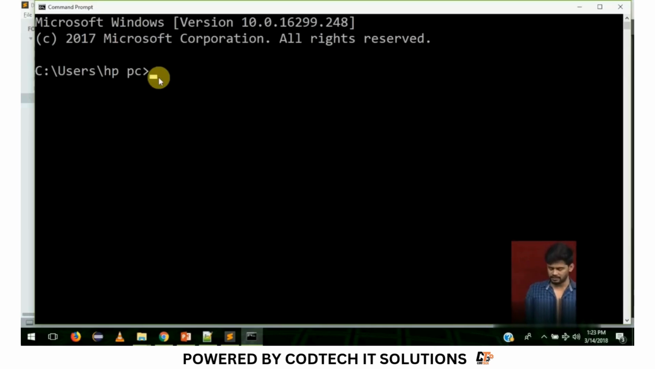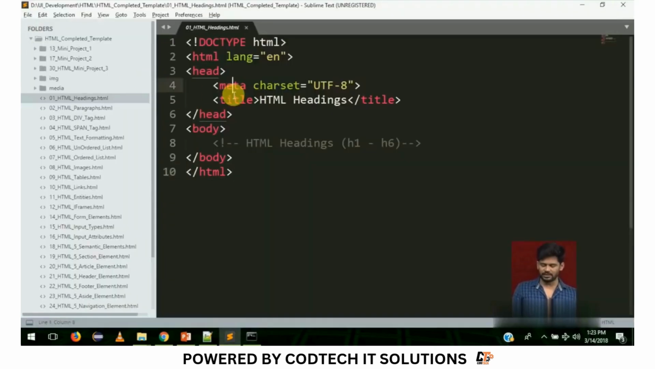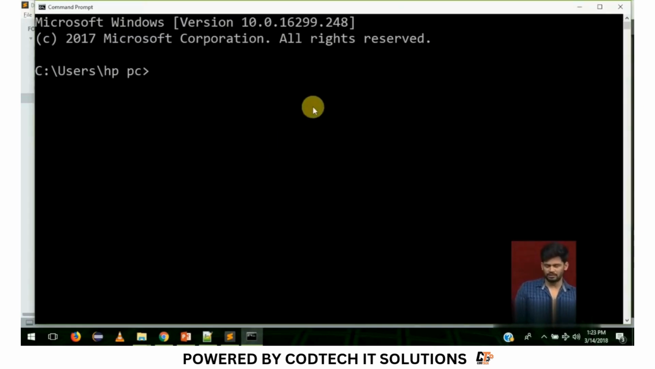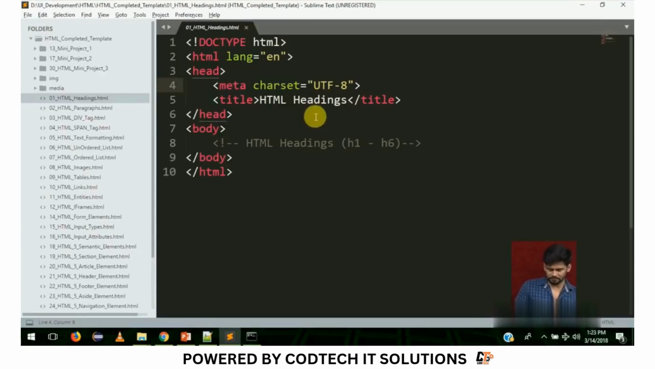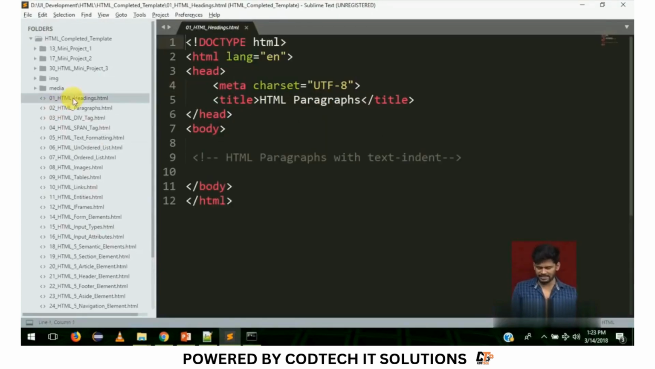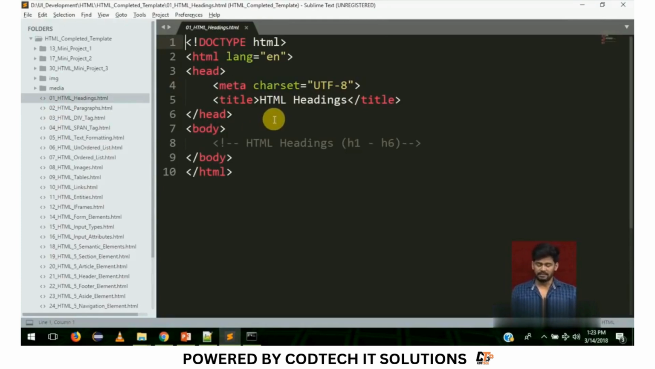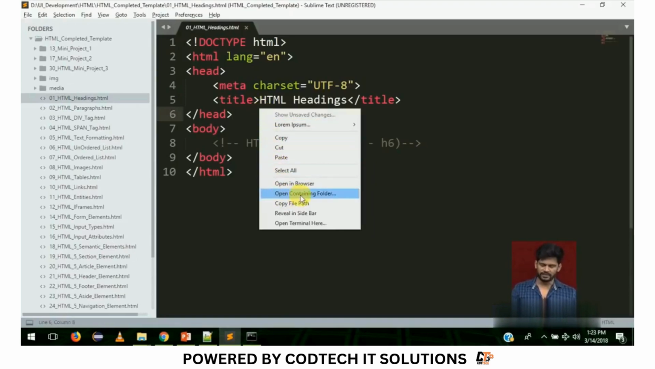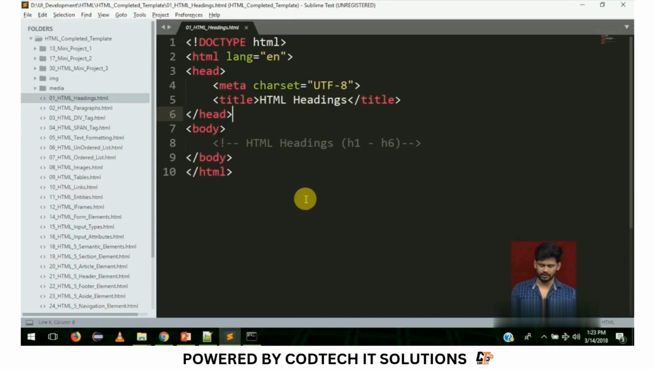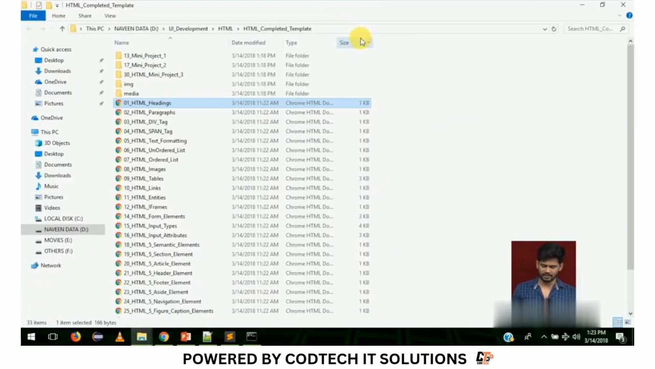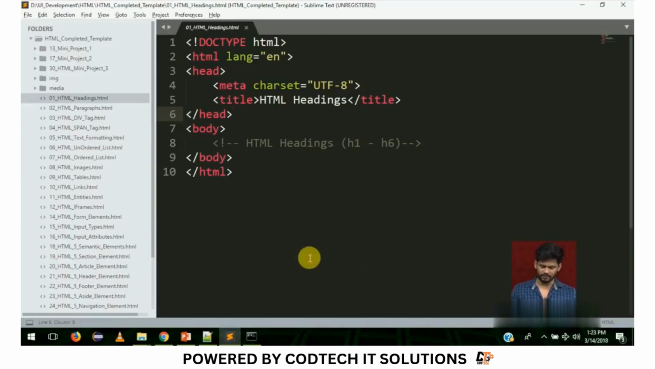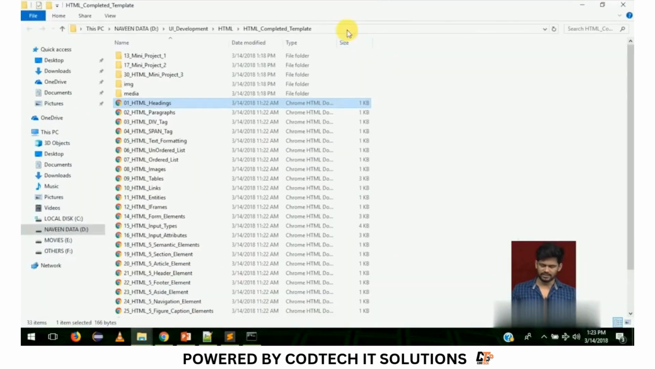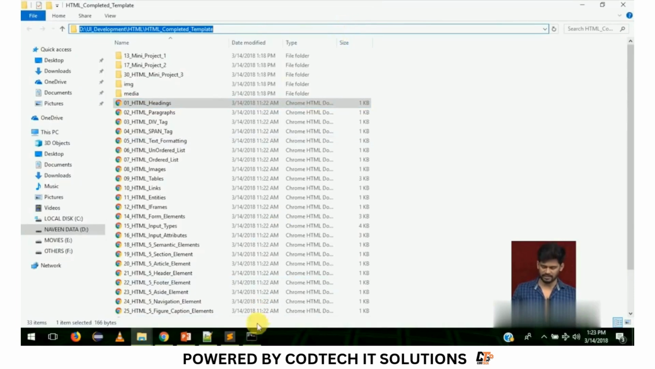So where is my folder structure? How do you go to the project structure? Simple. Once you open any HTML file here in Sublime Text, just right click and choose open containing folder. It opens the folder structure in the directories. This is the folder structure. So just right click, open containing folder, and copy the address with Control C.